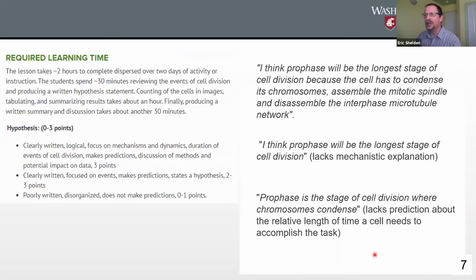So just some nuts and bolts about the exercise. Learning time, I generally assign this to take about 2 hours. I suggest they spend about half an hour thinking about the cell division. They've presumably been taught this ahead of time, and then writing a hypothesis statement, and I grade that hypothesis statement. And then I figure it takes them about an hour to count 20 or 30 images worth of cells, and then write a summary. Some students take more than 2 hours, but others finish in less time.